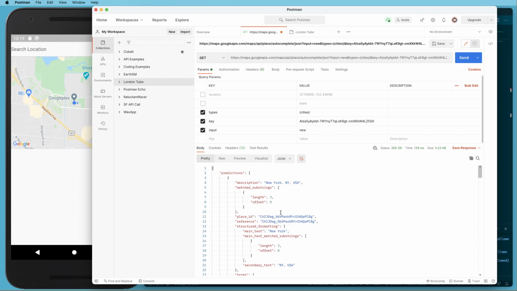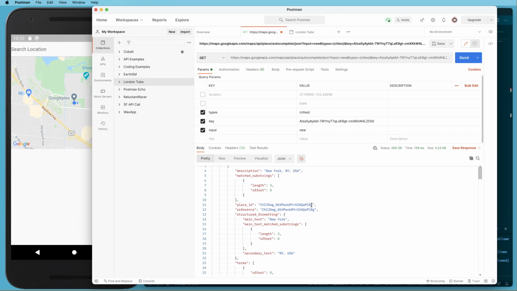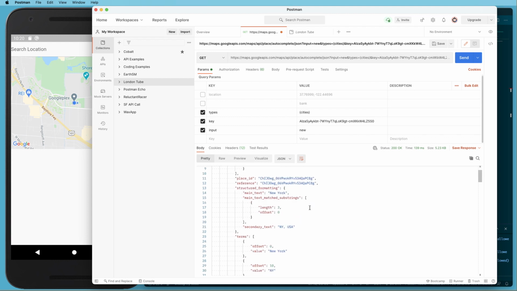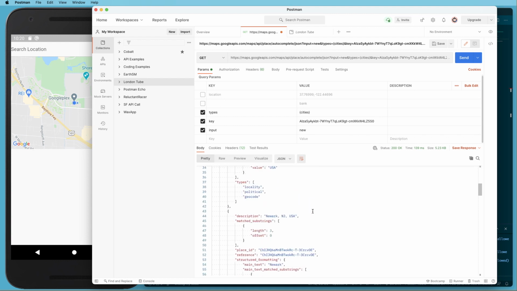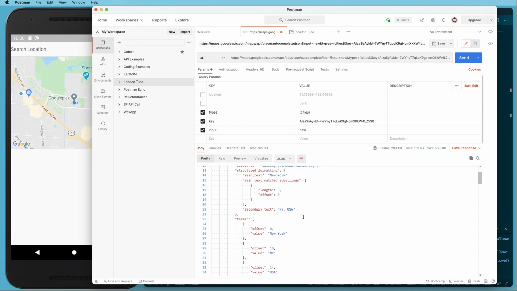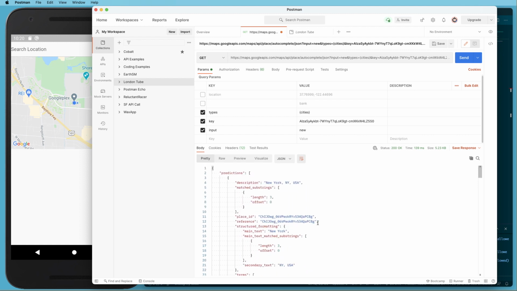And I don't really want many fields from this. What I'm going to want is the description, because I want to display in a list view the results that are coming back so that the user can click on them if they wish to select them. And then really the only other thing that I'm interested in here, you can see there's no coordinates that I might want. I'm going to have to go to Places API specifically for that. But I'm going to want this place ID.